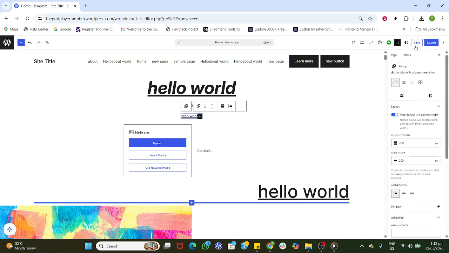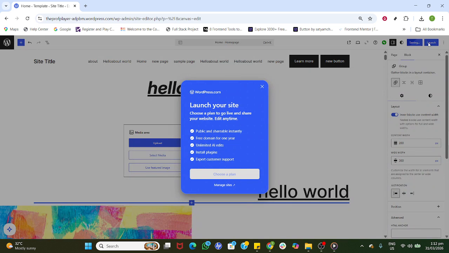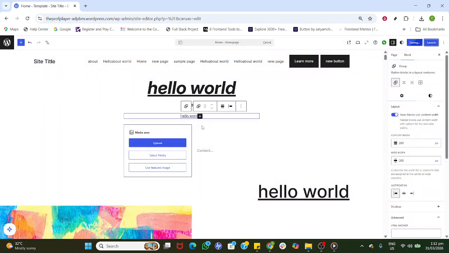When you're happy with the spacing, click Save. WordPress will confirm what's being updated, and after that, click Launch to push the change live so visitors can see it. That's it. Your text is now neatly indented using the WordPress site editor.